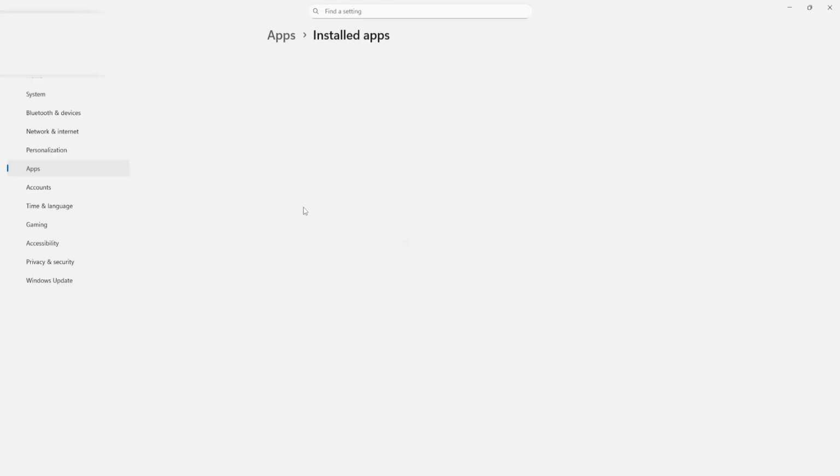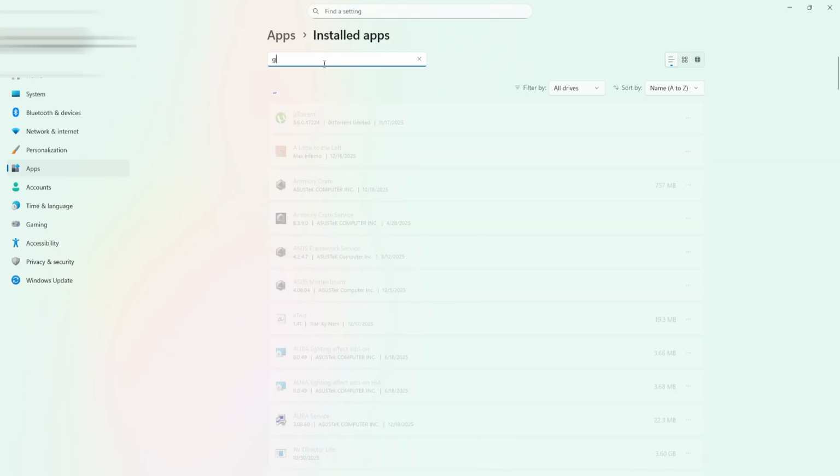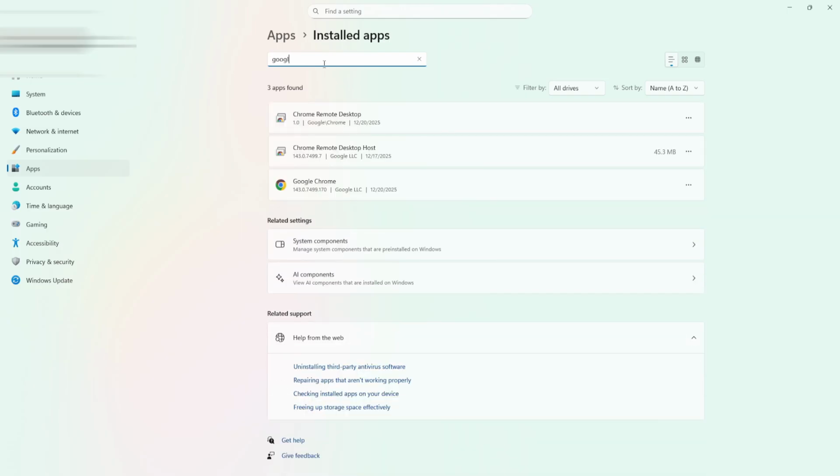This page lists everything currently installed on your PC, and it includes a handy search field so you don't have to scroll through a long list. At the top of the installed apps page, click the search box and type Google Chrome. This filters the list and makes Chrome easy to find. If nothing shows up, that means Chrome isn't installed under this account or it was already removed. Otherwise, you'll see Google Chrome with a small menu button next to it.